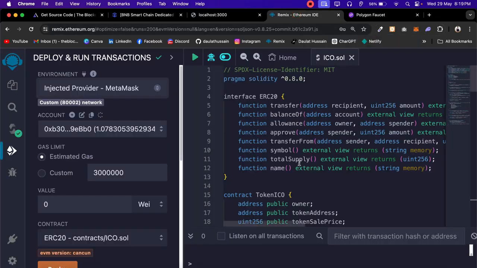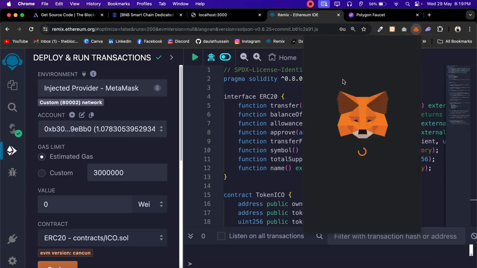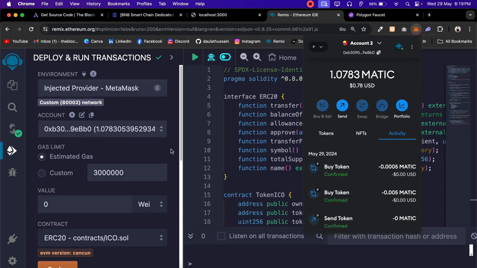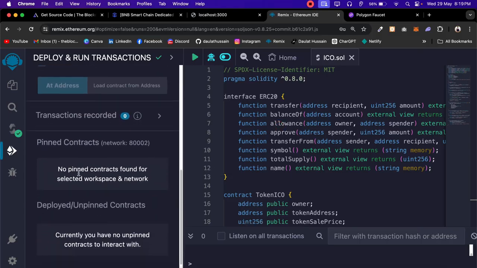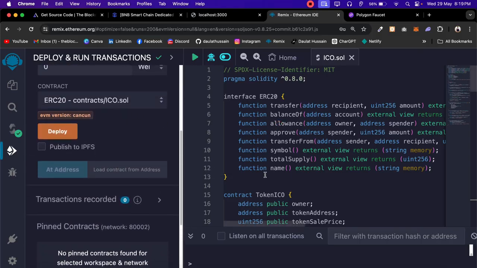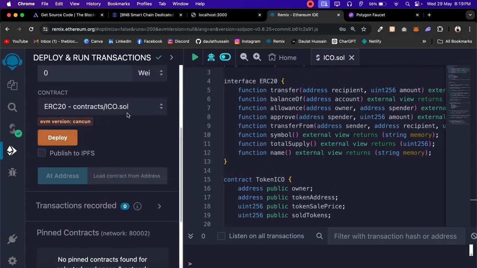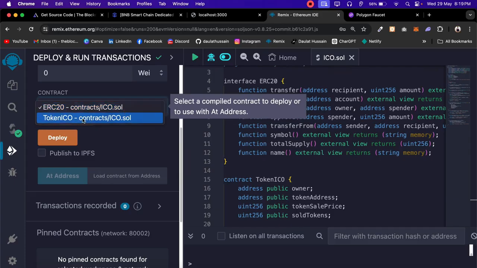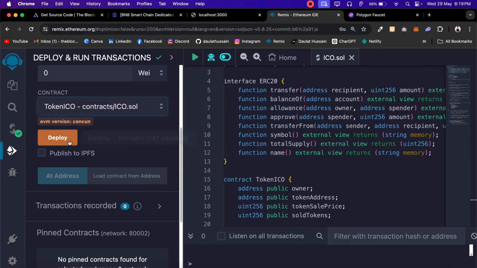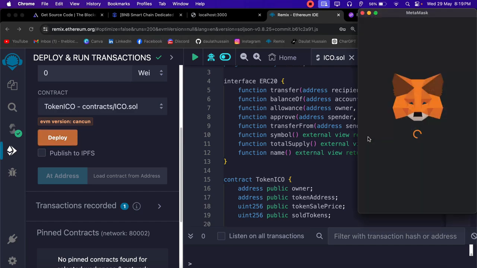So come back to the code, and here we have already selected the network, and this is the account which I'm using, account number 2, and I have enough fund in that so I can use it to deploy the contract. So now come back here, and all you have to do is select the contract. Right now we have this 2-1. So click on this, and this is the one we have to pick, token ICO. Click on deploy. It's going to deploy our contract to the Polygon network.